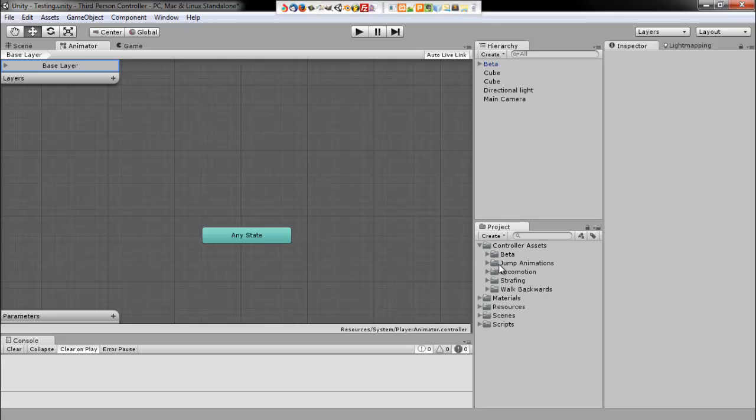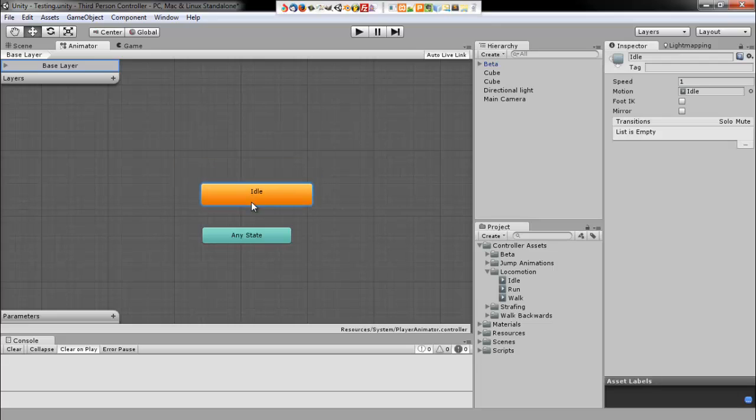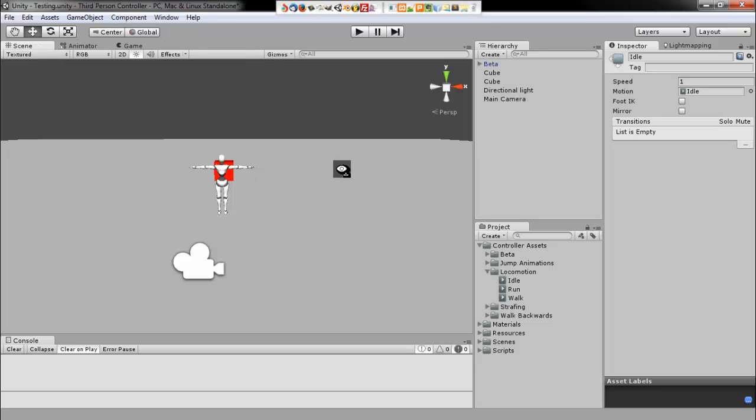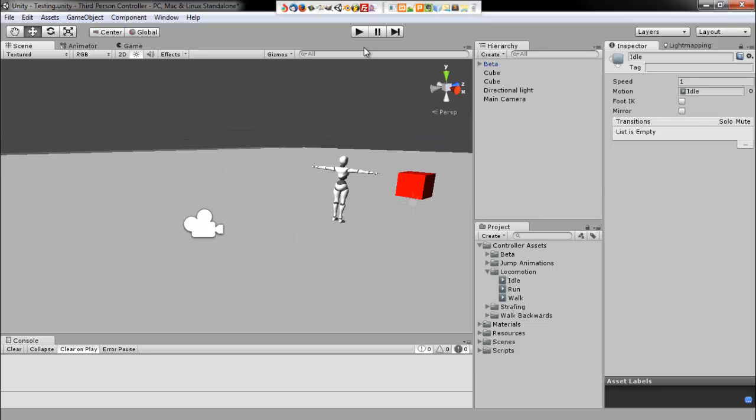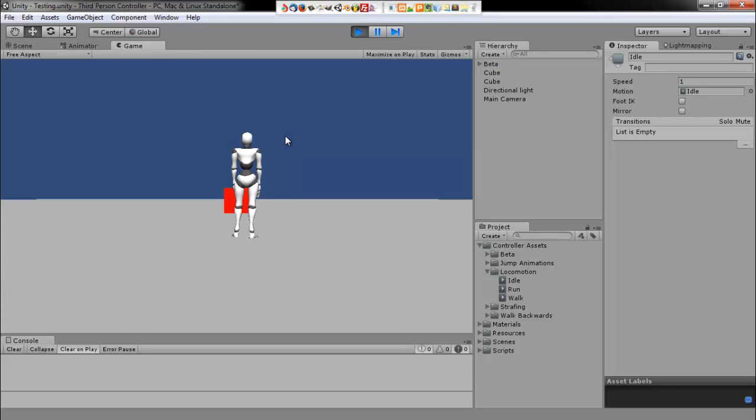So the first thing that we want to do is we just want to take one of our animations. So we'll drag in our idle animation, and you see how it's orange. This means that it's the default animation that will play whenever you start up the game. So now we have an idle animation, and that's all we really need to do to make our character idle. And there's no scripting involved with that or anything, it just plain works. So there we can see him idling now.